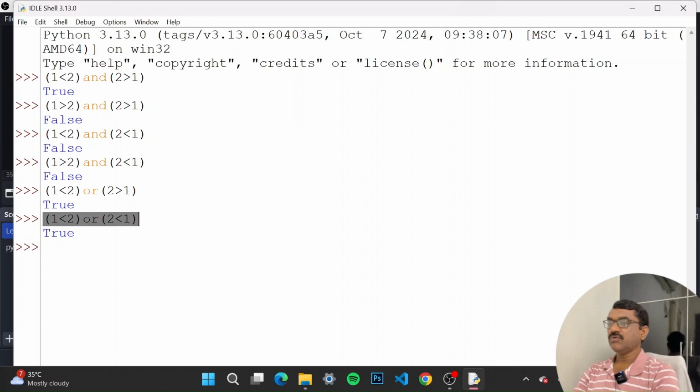For example, I'm going to copy the same here. In this case, just assume that 1 is greater than 2 is false, 2 is less than 1 is false. Both are false. The result is false. If both are false, then OR gives false. If both are true, OR gives true. If any one is true, the result is true. This is about the OR operation.